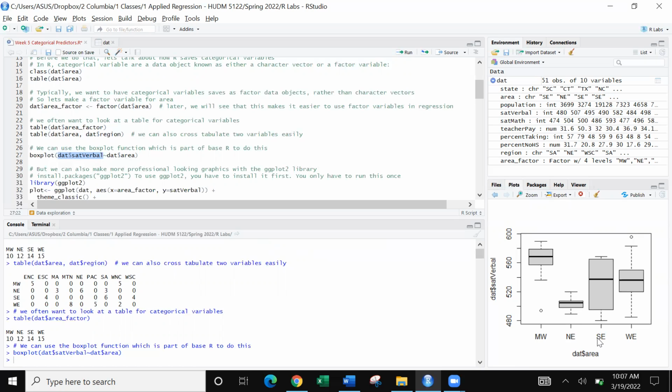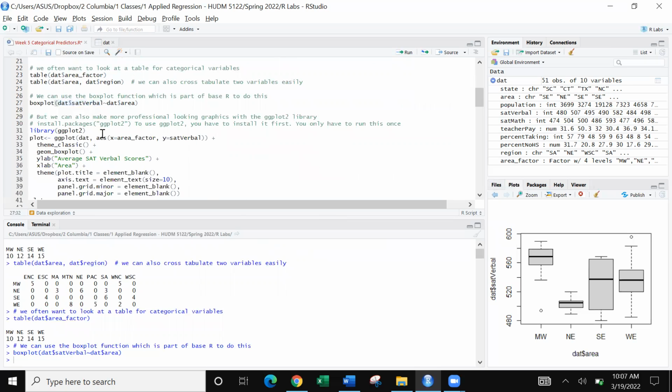Northeast very low, Southeast has a huge spread, whereas the Midwest has a moderate spread, but is in general a lot higher than the others. You can see the median is significantly greater than the other medians. Even the 75th percentiles or third quartiles, the median here is higher. So it clearly seems that SAT scores vary according to region or area.